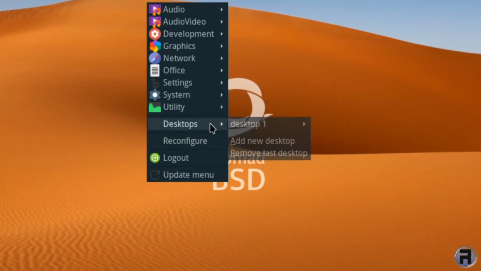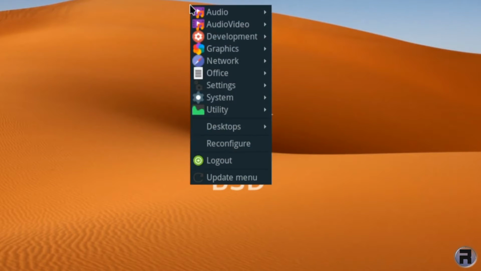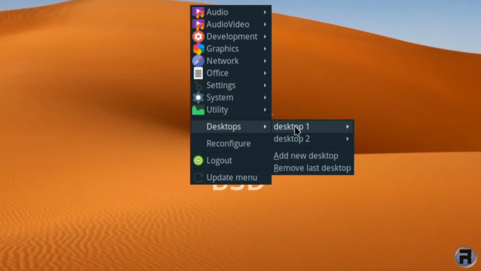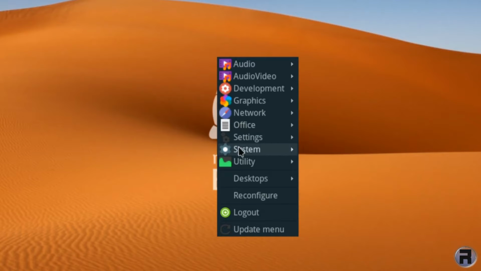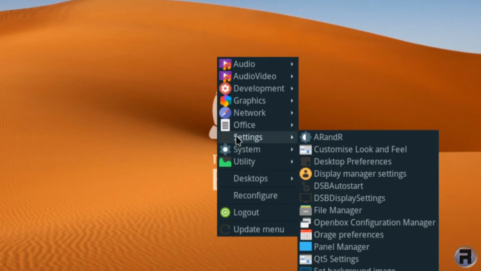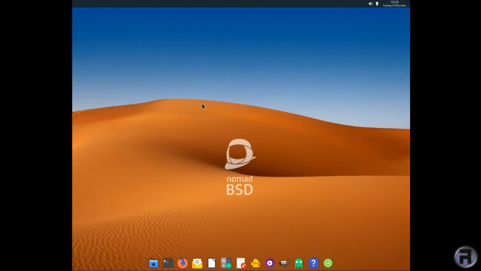Yeah. And you get one desktop by default. You can add a new desktop by just clicking on that. I'll show you in a minute. So you go to desktop, add a new desktop. And unfortunately, you have to go back down to the menu and do it again. And so on and so forth. It would be nice if it didn't drop out and it just let you click on add or remove without actually taking you away from the menu. But it is what it is.